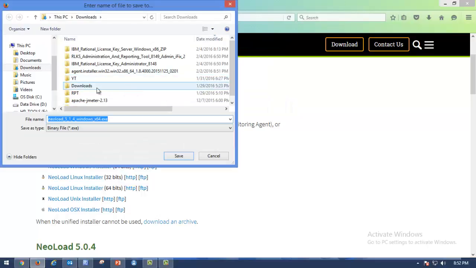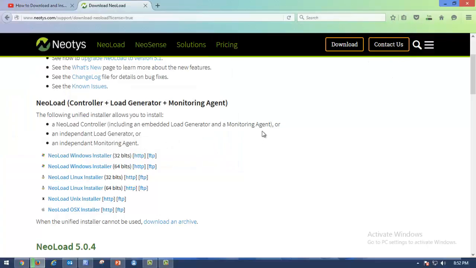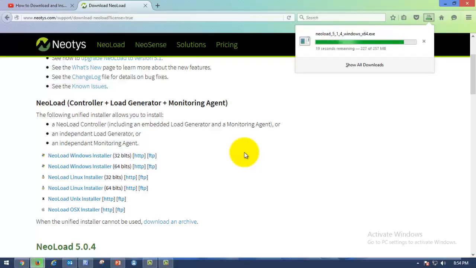It will ask where to save. I'm just clicking desktop. Save. Okay, you can see it will take some time. Just wait. Okay, we have downloaded successfully.